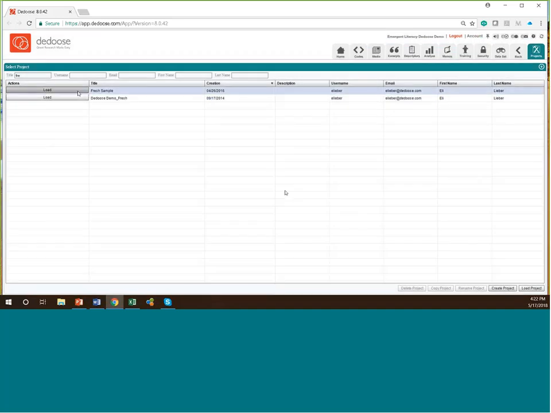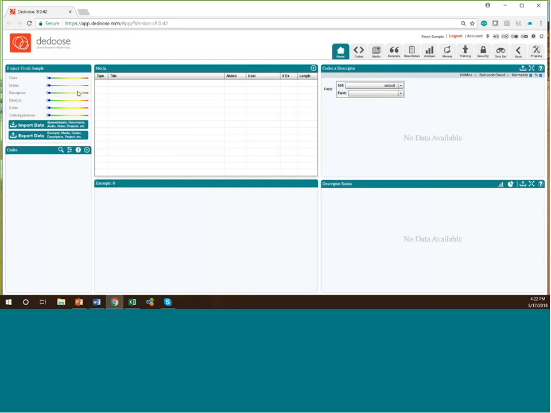So let me load up a fresh project. And then I just want to go through the steps of building the main parts of the database from scratch so that you have a sense of what that looks like. I usually refer to this as the shallow dive in Dedoose.